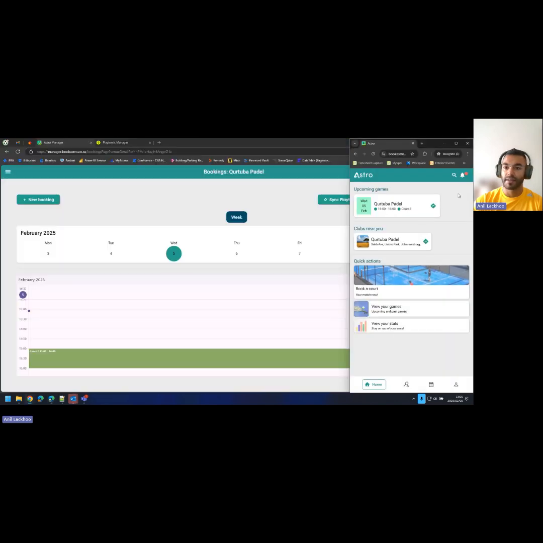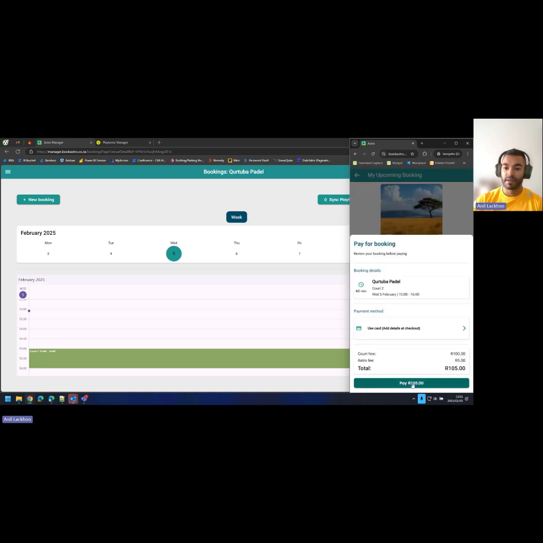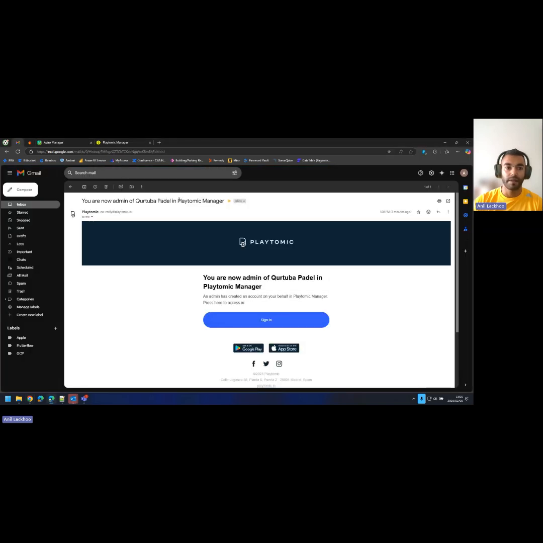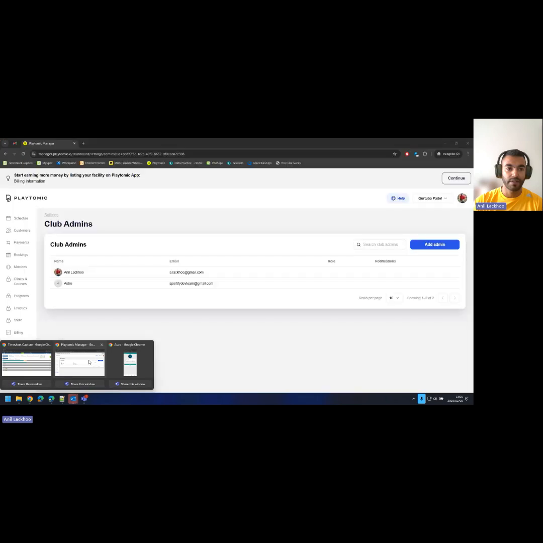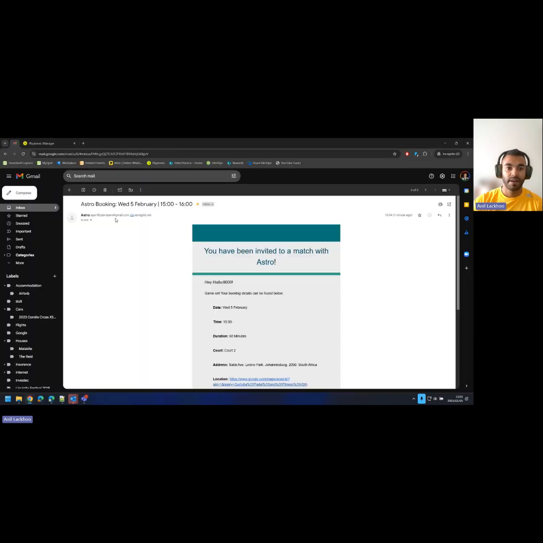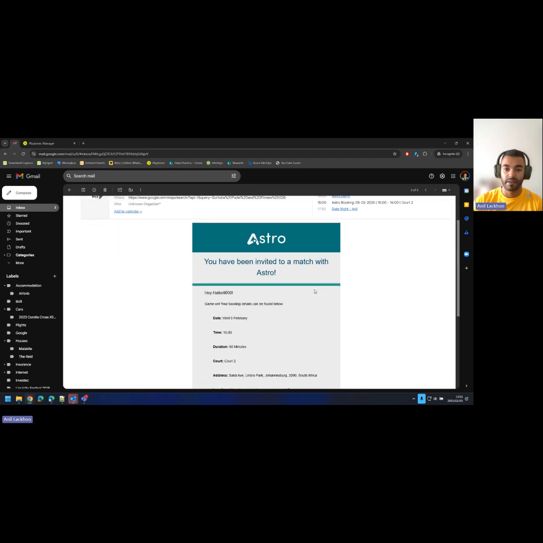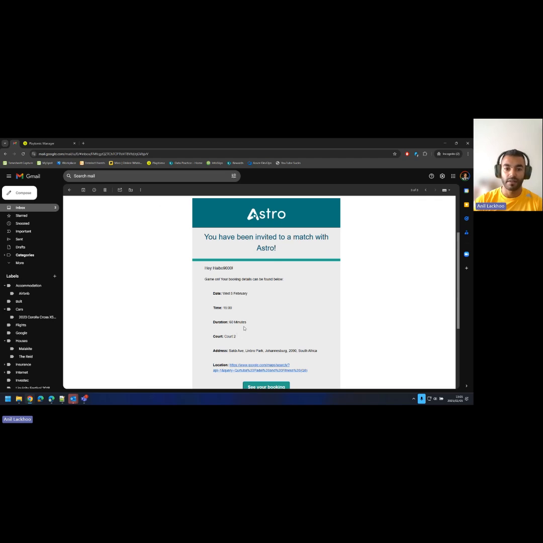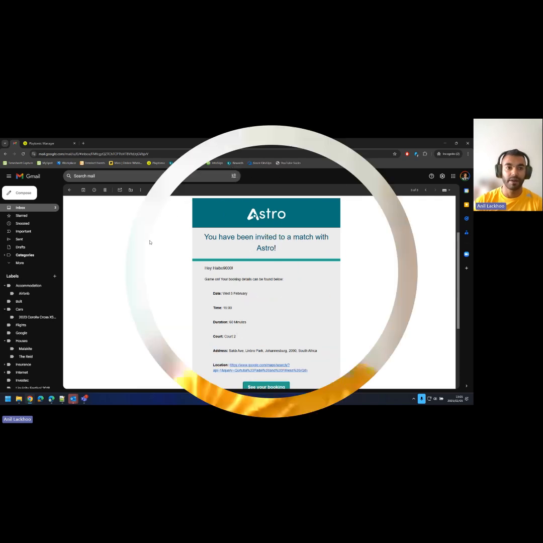So I'm just going to load up an instance over here, and you can see that I've logged in with my user, and Katuba Paddle comes up over here. So it'll prompt me to pay. So let me go ahead and pay. While that is happening, you'll see that we'll get a confirmation over here, and we'll get a confirmation email over here as well. So let's go to my email address, and this is the confirmation email that you get as a player. It'll have all the details necessary, including the court, the time, and the duration as well.